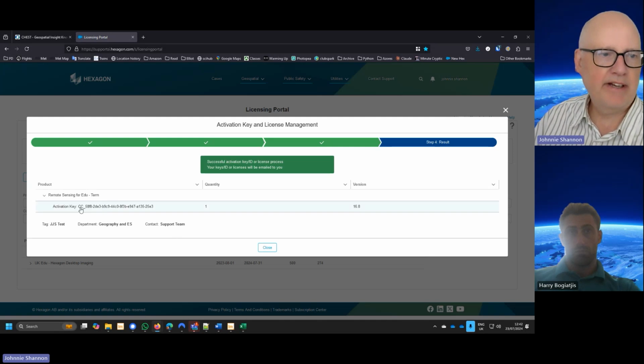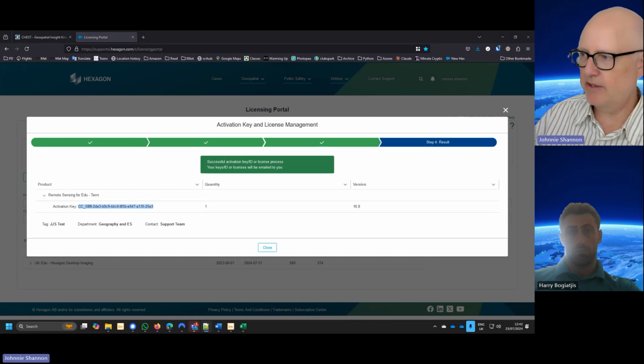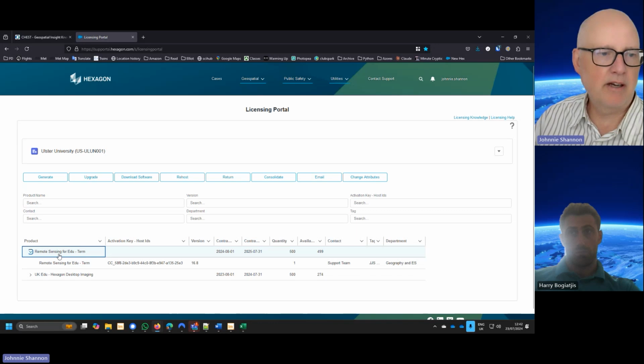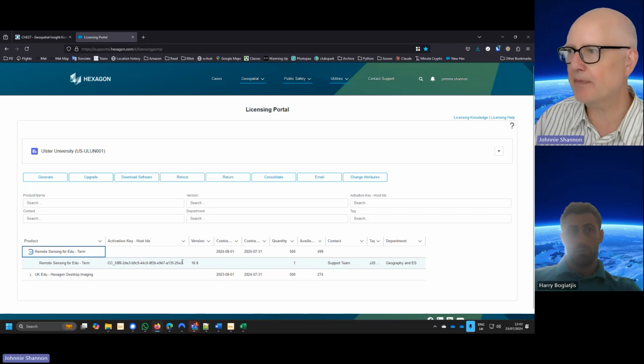And now I have an activation key. It'll also be emailed to you, but you can, if you want, just copy and paste that activation key from here, and that'll work just fine. And then also under the main product, you'll have the listing for that license that we've just created there.